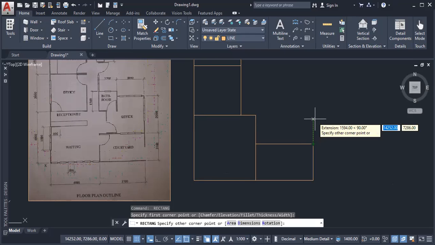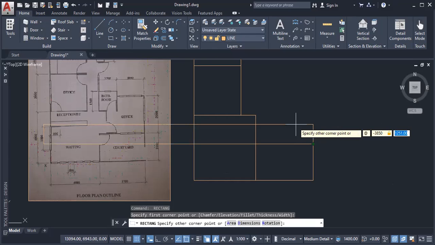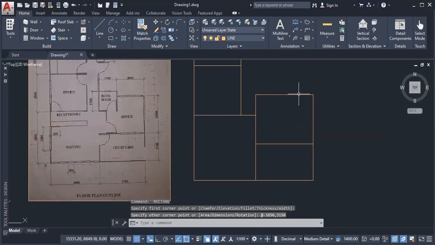So X is negative. So I first engage my @ sign, and X has a negative value as it's moving left here, left of my start point, minus, and this is 3,800, and tab key to change from X to Y, and the Y value is 3,150. And we have that.